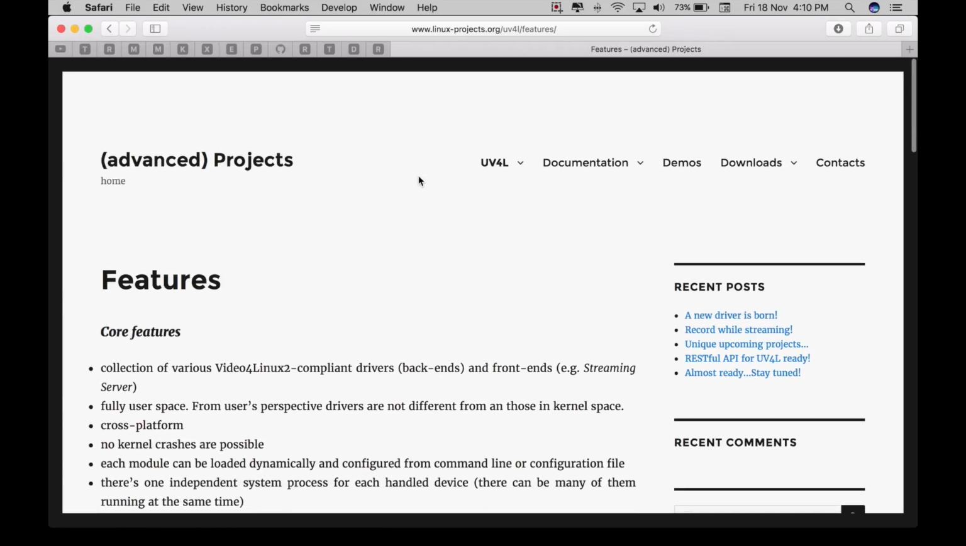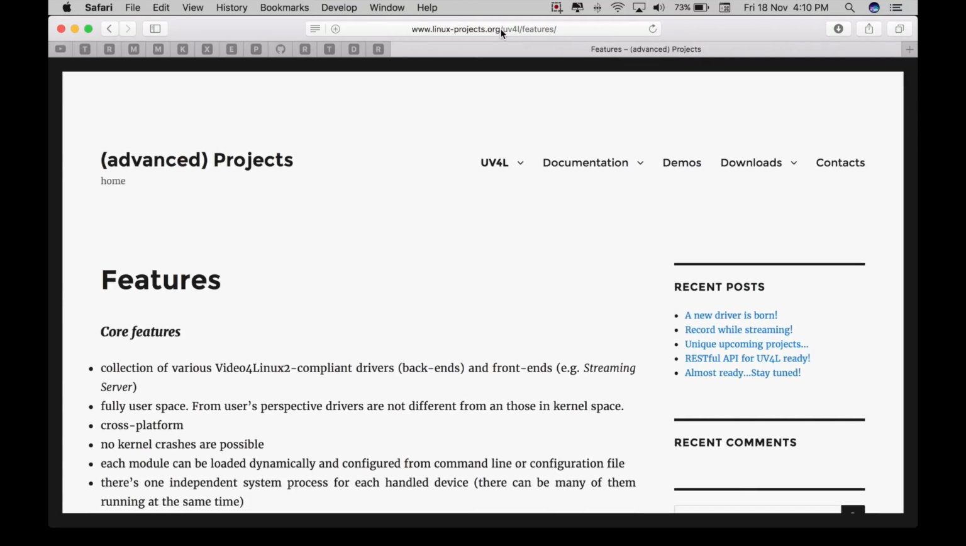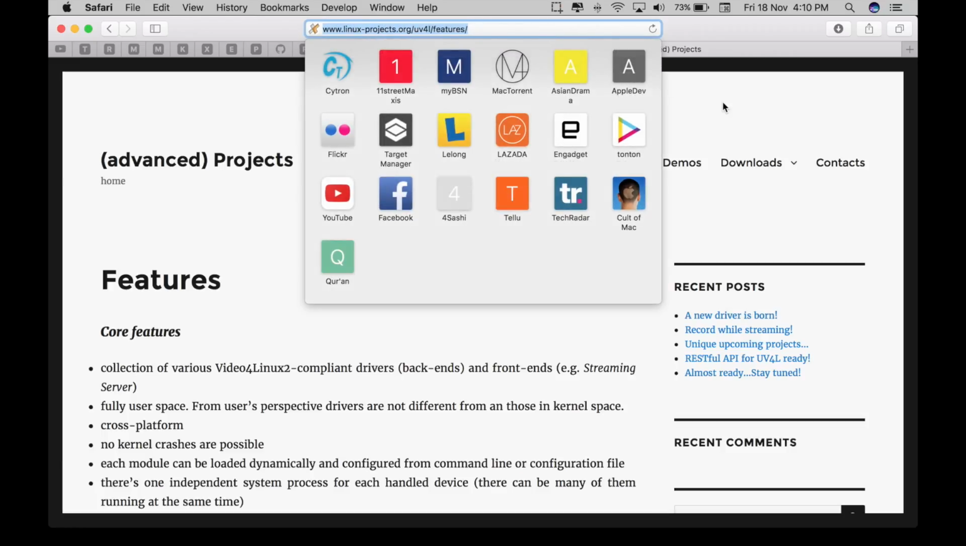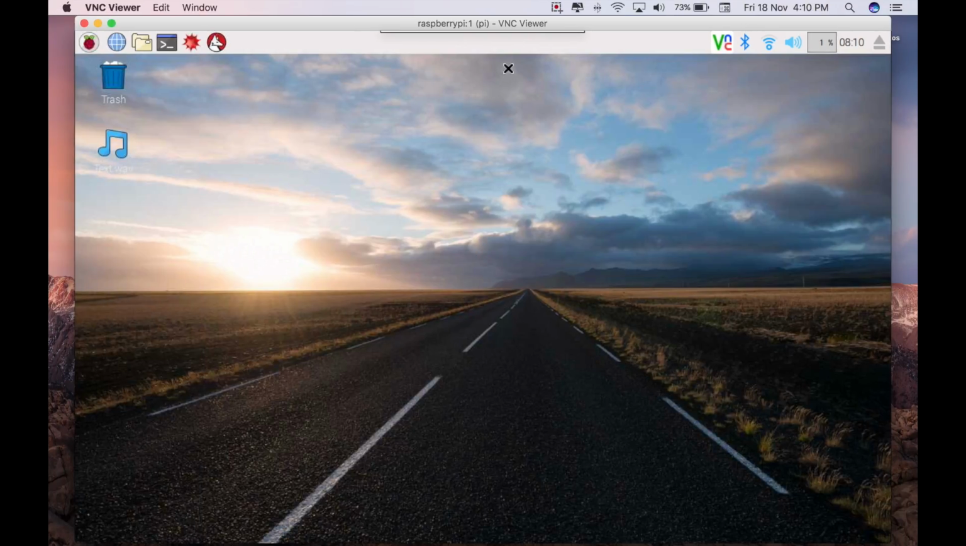Okay, this is the website for UV4L. It's linux-projects.org. You just go to this link. I'll put the link down below. Just follow this link and let's get started. Now I am in my Raspberry Pi.